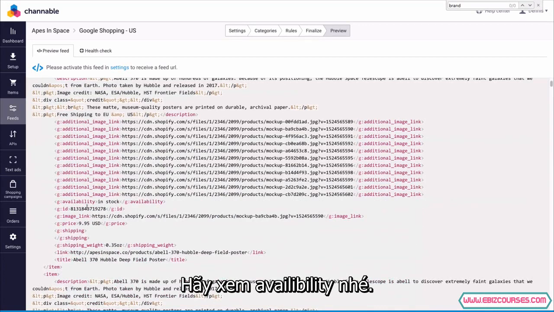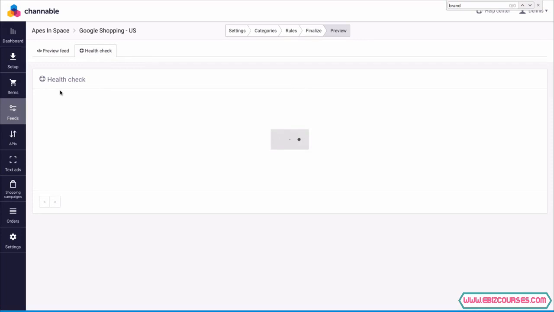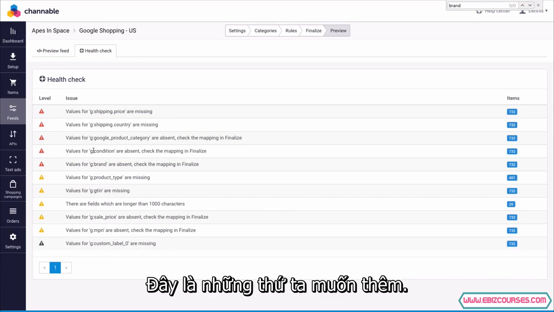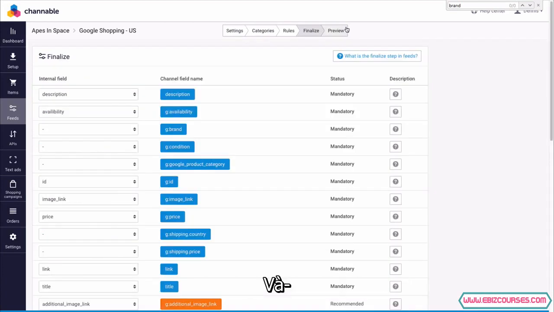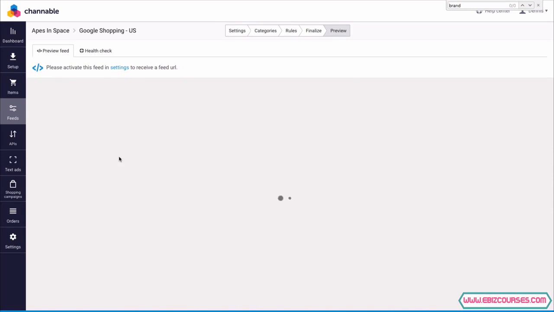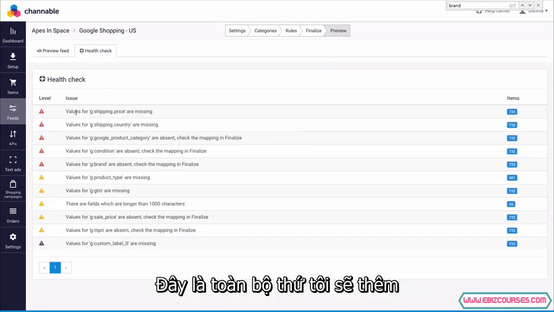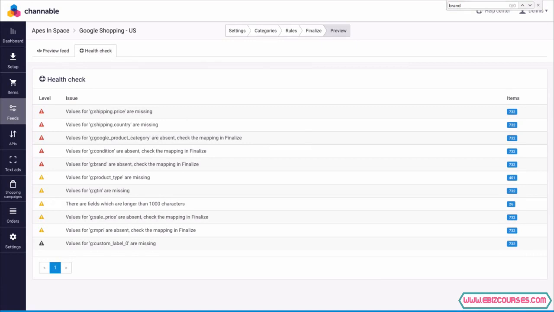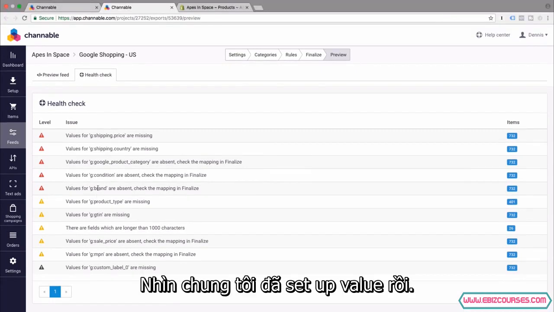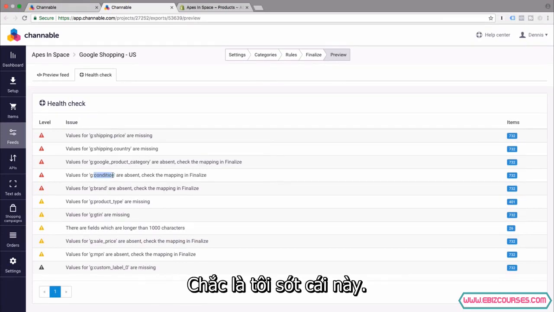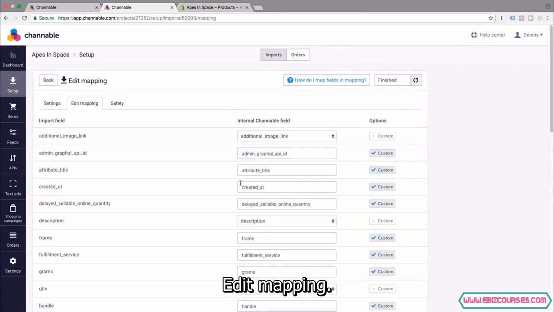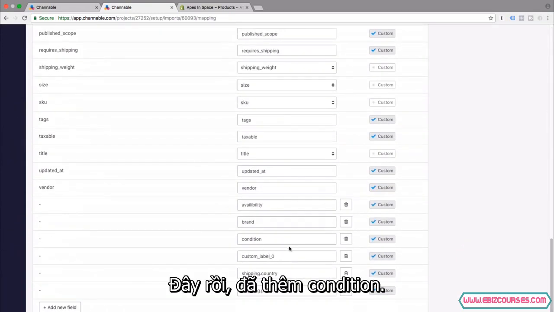Here, let's see if availability, so you can see here, it's been added. If we take a look at the health check, availability should be gone. Okay, so now these are things that we want to add. So these are all things that I will add based on the method that I've just used. Okay, so I've set up values. I think I missed this one. This one, setup import, edit mapping. Okay, yeah, condition, I had it.